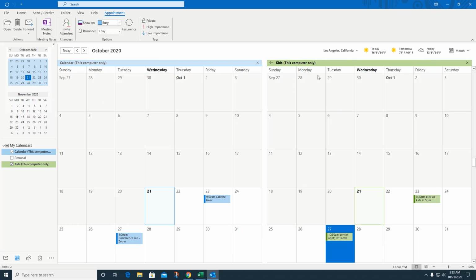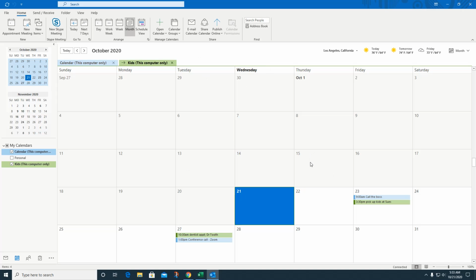Okay. So the fun part about this is you don't have to look at them this way. If you click this little arrow right here, it'll overlay. So anything green is the kids, anything blue is my default work calendar. I also have a personal calendar. Let's show that one too. So there's my personal calendar, the kids calendar, and the work calendar.